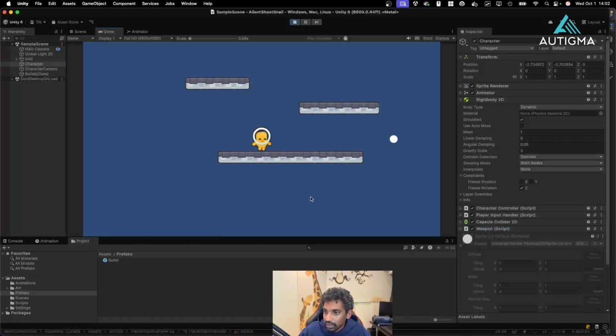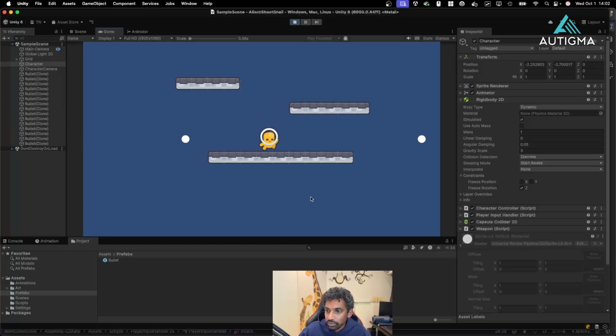So now we can move around. And then when we press the shoot button, our bullet shoots in the direction that we last moved. Woo! And that is really cool.